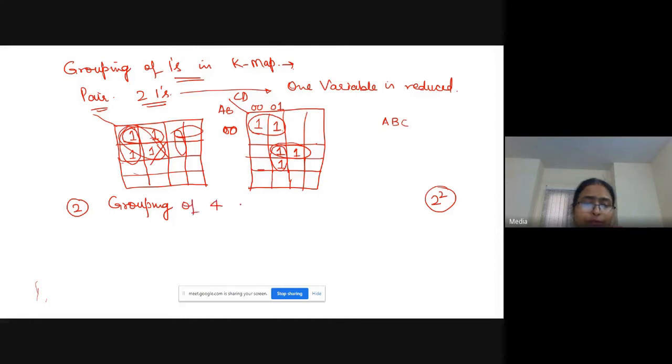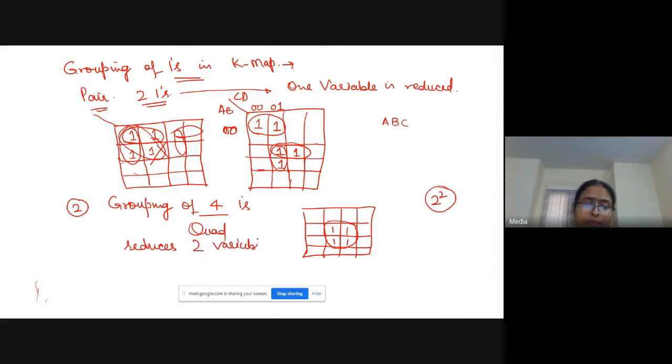Grouping of four ones. So if in the K-map I will get four ones, one, two, three, four, so this will become a quad. So a quad reduces two variables. See how this is A, B, C, D. Here it is 0, 0, 0, 1, 1, 1, 1, 0.